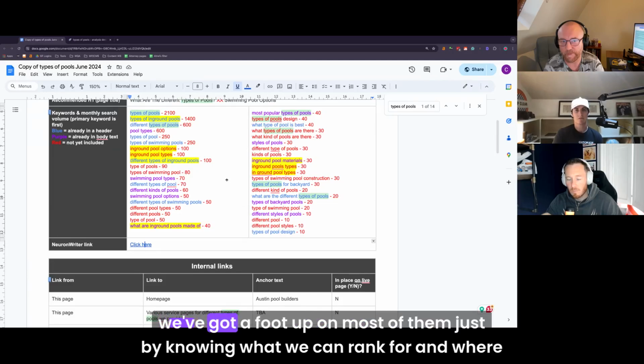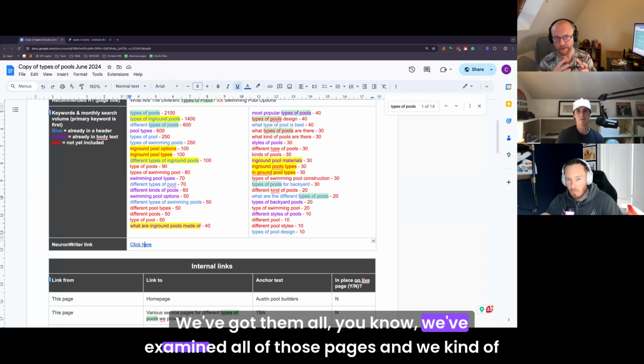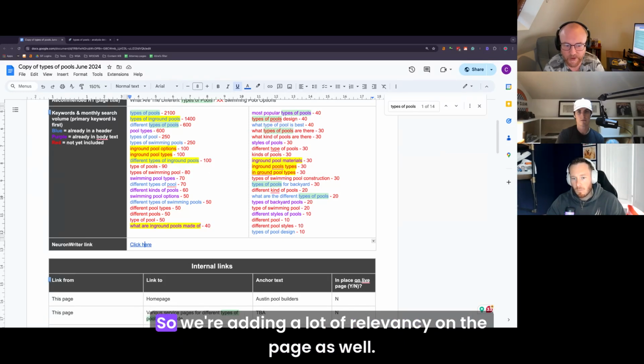So we've got a foot up on most of them just by knowing what we can rank for, and where some pages are missing some of these topics or keywords. We've examined all of those pages, and we've figured out what Google thinks can rank on a page that goes after types of pools. So we're adding a lot of relevancy on the page as well.